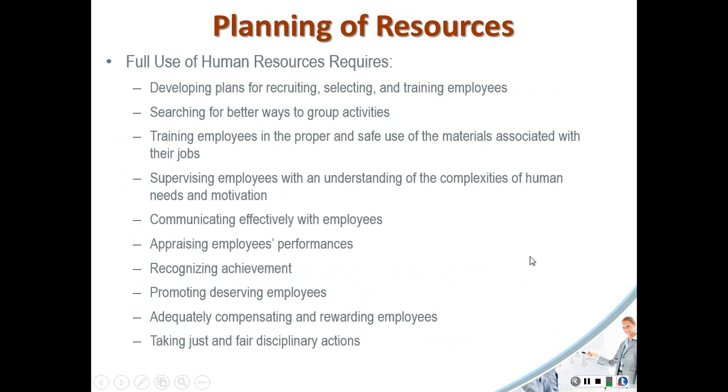So the planning of resources. Full use of human resources requires developing plans for recruiting, selecting, and training people, searching for better ways to group the activities to get it done, training your employees in the proper and safe use of materials and equipment, supervising employees in an understanding of how humans work and what their needs and motivational factors are, being able to communicate effectively with them, praising their performance, applauding and recognizing their achievement, promoting those employees who deserve it, not those just because they go golfing with you, adequately compensating and rewarding employees, and having fair disciplinary actions, meaning that if the rules are broken, it applies to everyone no matter who they are.